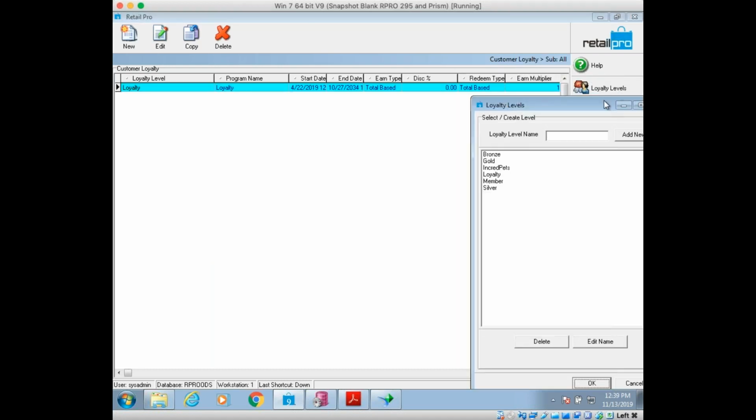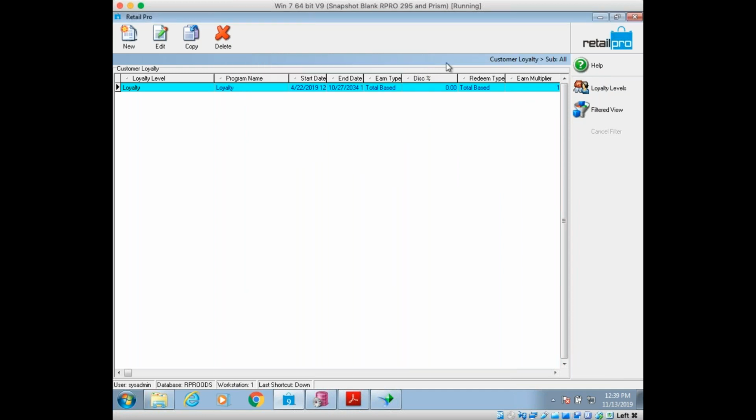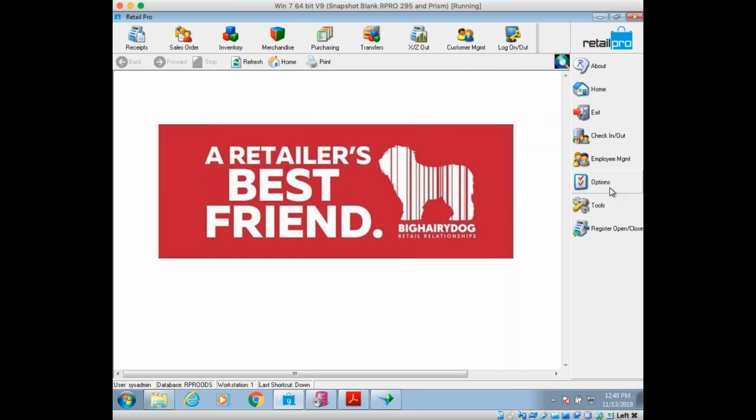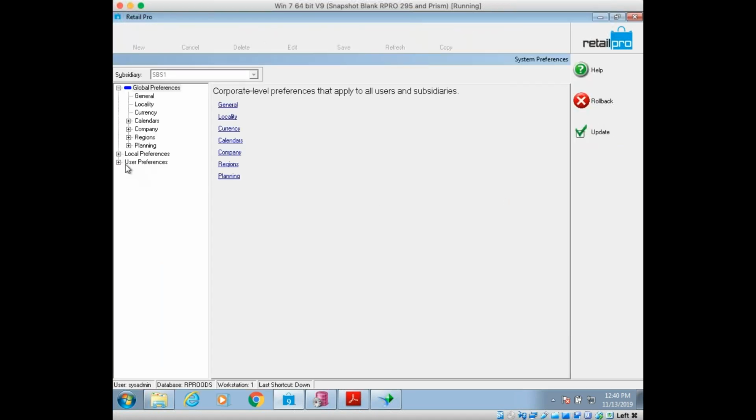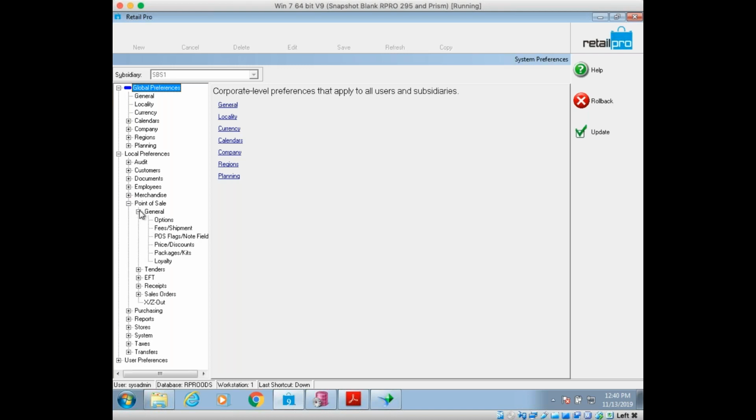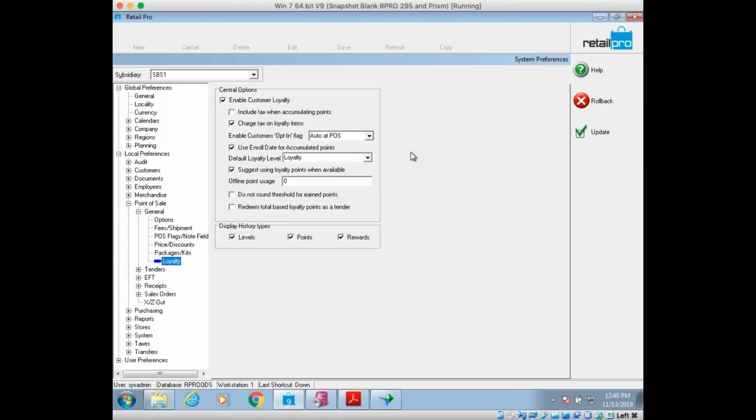And again, you can set up multiple loyalty levels if you want. Let's back out of here. Let's go take a look at options, system preferences, and local and point of sale, general loyalty. All right, so you have to enable it in here.